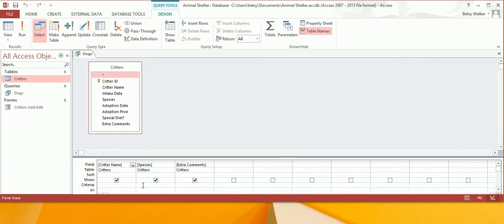I have to tell the computer that I only want to find dogs, and that would have to be in the species column. That data would not be stored under the name or the comments. It's only in the species column.